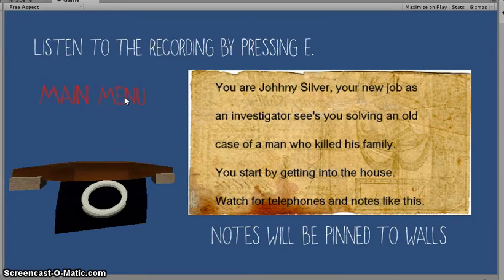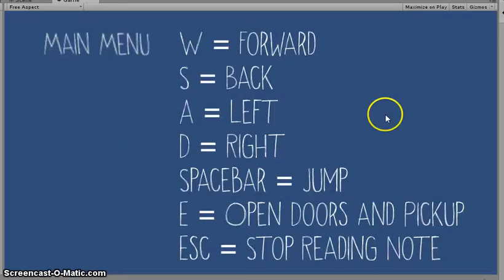And the main menu also implements raycasting. Controls, your basic control scheme. It is a survival horror genre, but with no shooting. It is the most basic survival horror it can be.